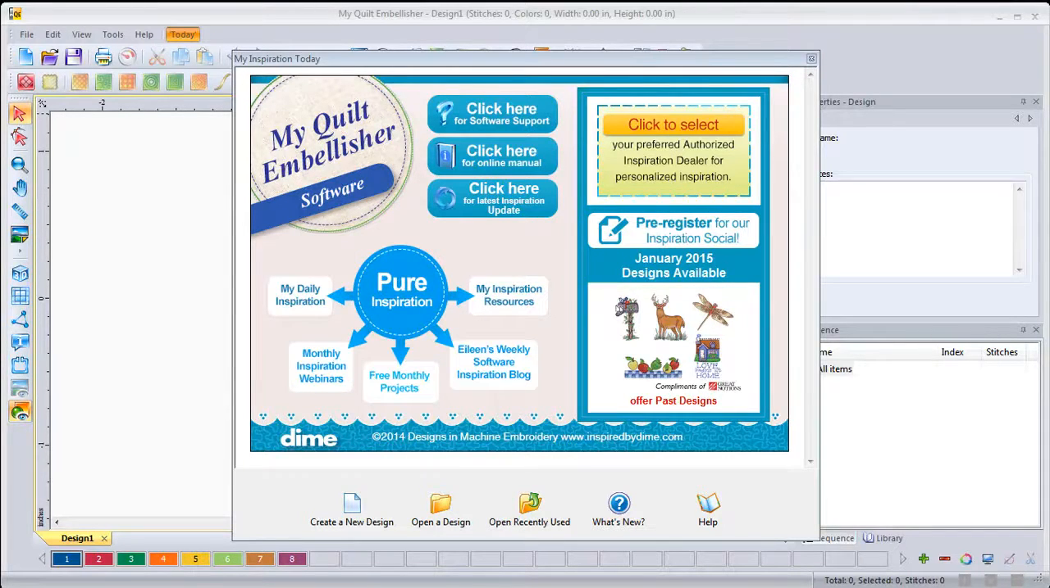Today I want to show you my quilt embellisher software. When you first bring up the software, if you're connected to the internet, you will see the same inspiration screen that you see with all of our software. Of course, the difference is with my quilt embellisher, you have 5 designs unique to this product. You can click here for software support, click here for your online manual, click here for the latest inspiration update.